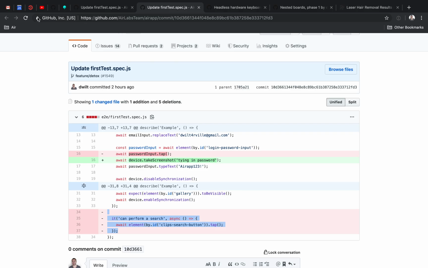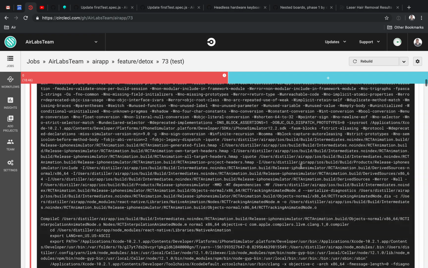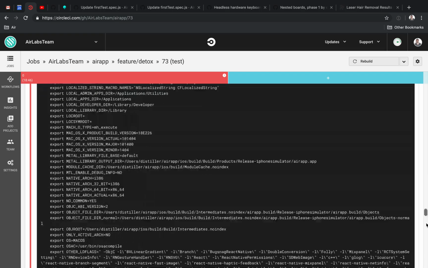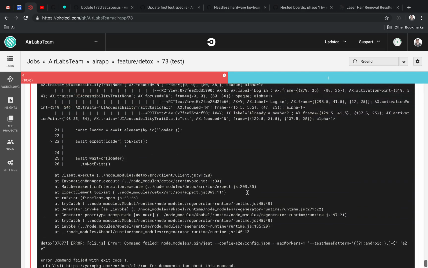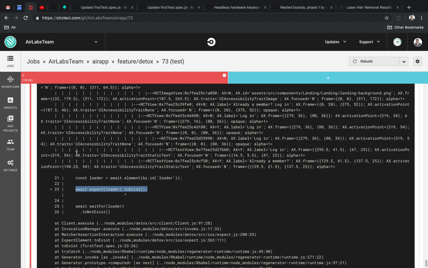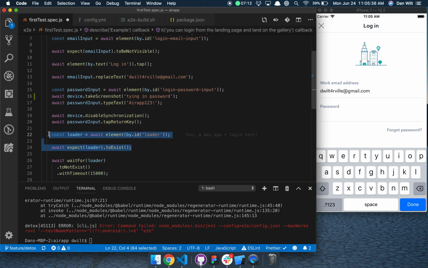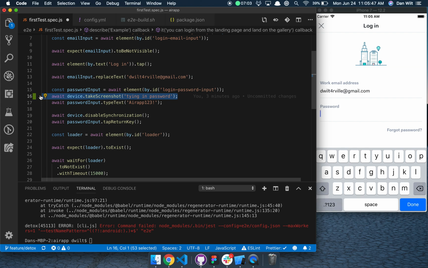So what's interesting is this thing failed again, but if I scroll down to see why it failed, it's talking about this loader not existing, which is weird because that's later on down here. So I'm trying to work out why that is, but all I did was take out this line, so I thought maybe I'd add it back.